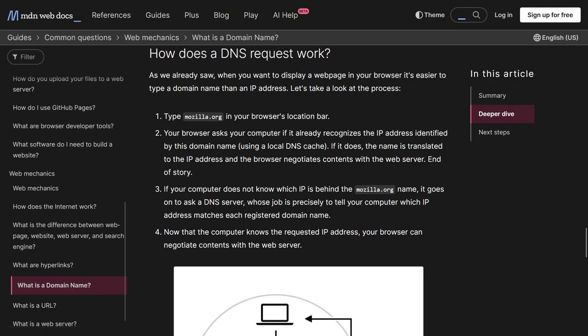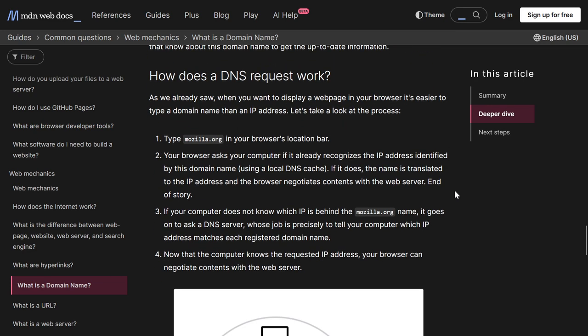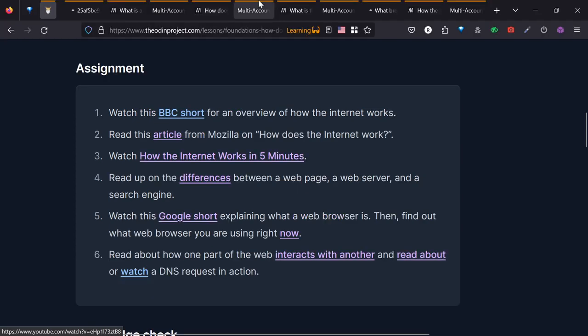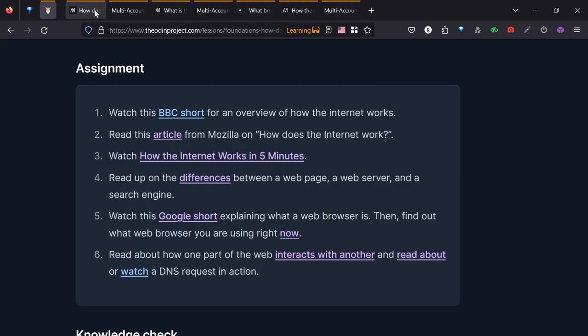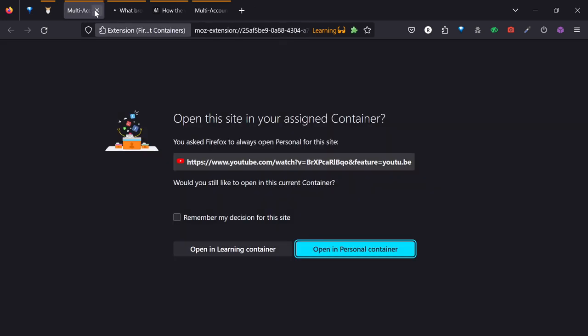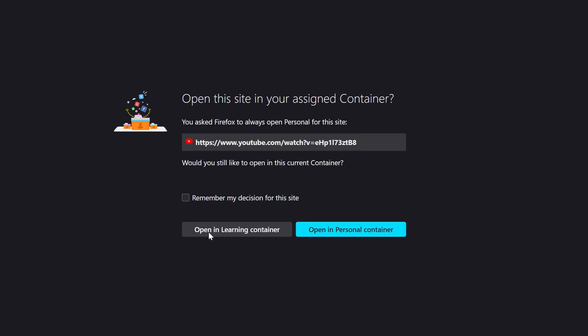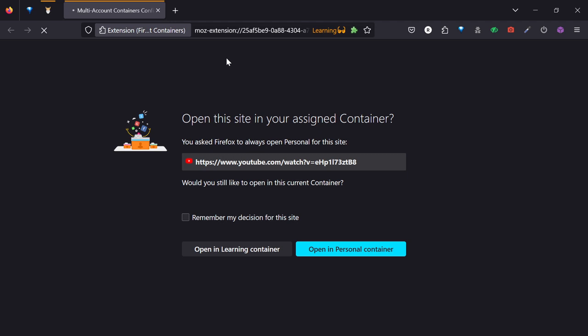So let's continue. How does a DNS request work? Wait a minute. Watch this BBC short. I'll get confused, I guess. Let me close them and then reopen. Okay, it's YouTube. I think it's going to take some time to load because of my internet connection. It's taking quite a bit of time.